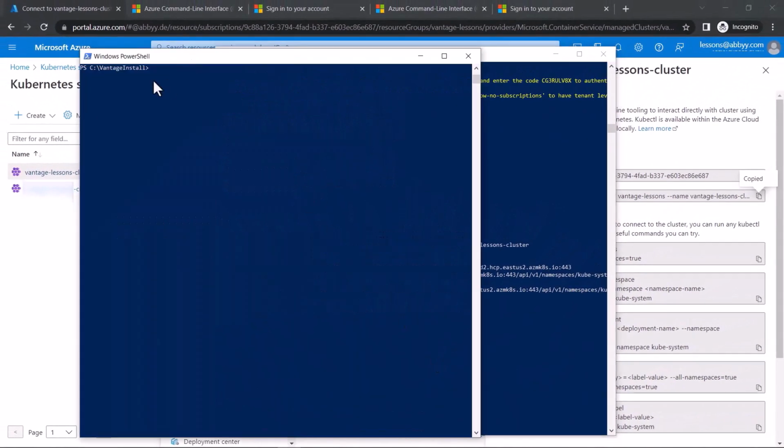I'm going to start one more PowerShell and run the same command. This will update the kubeconfig file on my Windows laptop as well. Later, I'll be able to connect my cluster to Lens, for example, to monitor the cluster state.